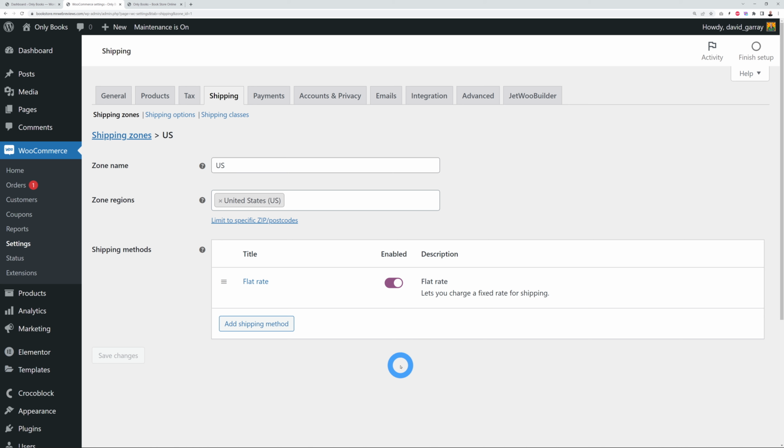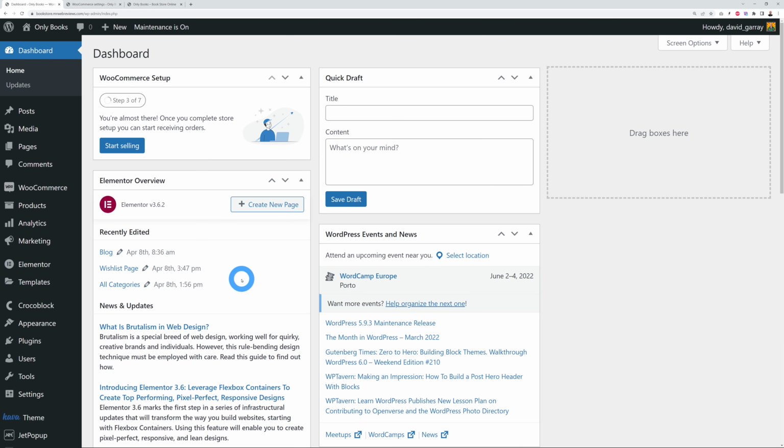Now let's say you're using USPS or DHL or any of those famous, most popular courier companies. How can you go about it? How can you add this to this section here? Well, in that case, we have to add an additional plugin. So if we go back to our dashboard and go to the plugin section, add new.